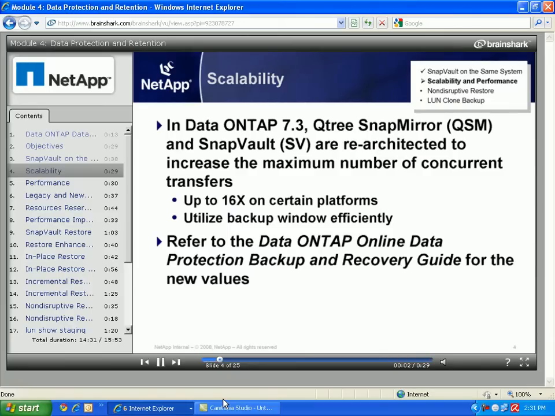Also in Data ONTAP 7.3, Qtree SnapMirror, QSM, and SnapVault are both re-architected to increase the maximum number of concurrent transfers, and that is up to 16 times on certain platforms. This allows for better utilization of the backup window. You want to refer to your Data ONTAP online data protection and backup and recovery guides in order to see these new values.